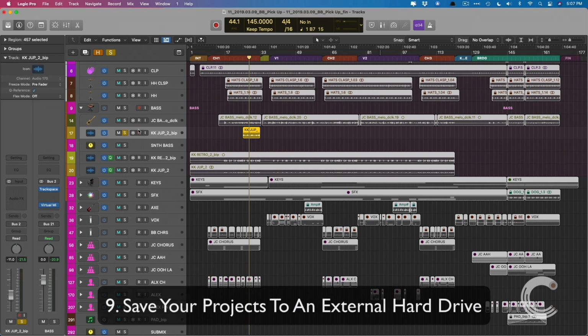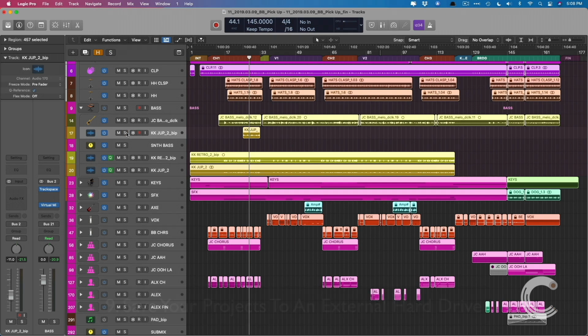Number 9 is to save your projects on an external hard drive. When you run your sessions off of the same hard drive that runs your operating system and all your other apps, this can be a lot for your computer to manage. So if you buy a separate external hard drive and run your projects off of the external hard drive, you open up a ton of resources for your computer. Now it can better juggle and manage the project on that separate hard drive and everything else that it needs to do on its own internal system.